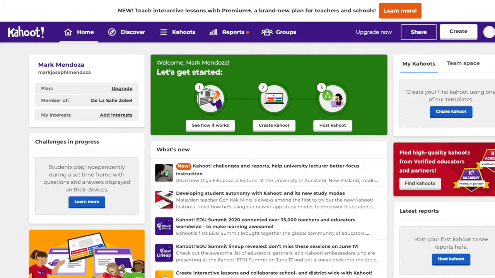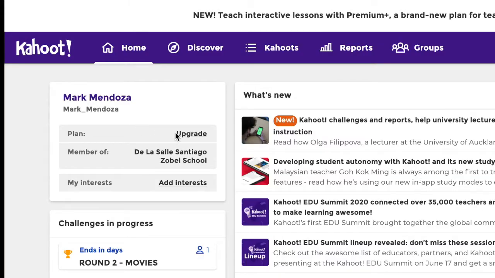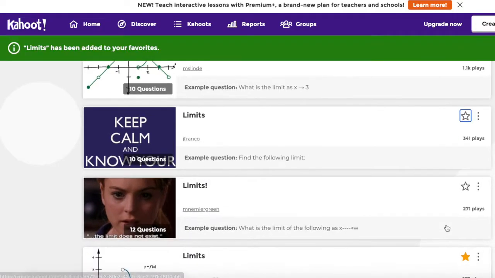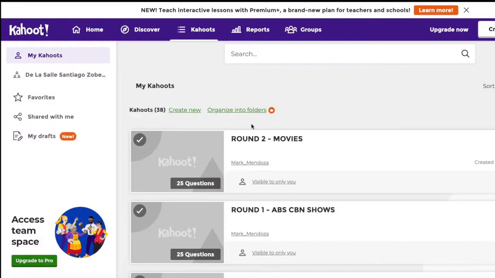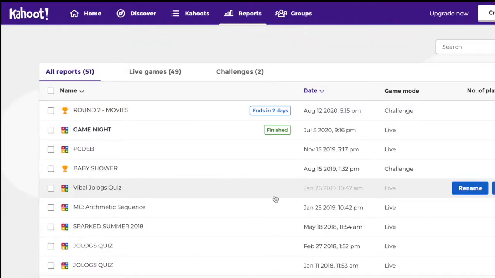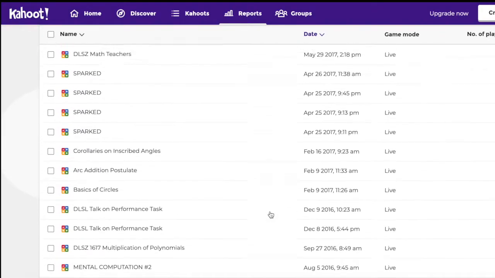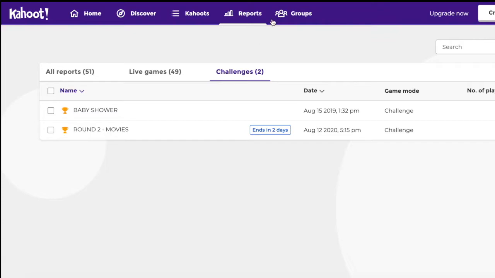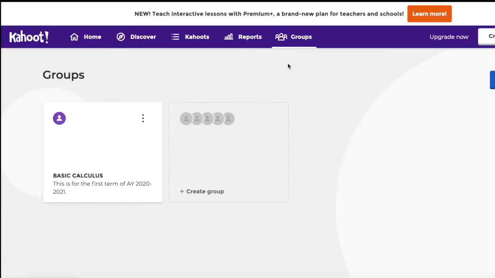Let's check the navigation bar of Kahoot. Home is where you can find the latest news and updates and other necessary information about Kahoot. Discover is where you can search and curate Kahoots created by other users. Kahoots is where you'll find Kahoots you created or the Kahoots that you started. Reports is where you can find the analytics of the Kahoots that you played. You can either download a spreadsheet of the results or save it in Google Drive. And Groups is where you can find the groups that you created with other Kahoot users or teachers.